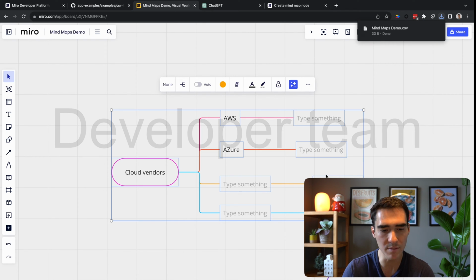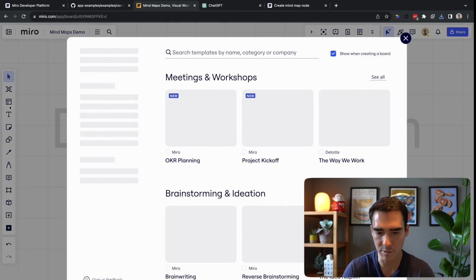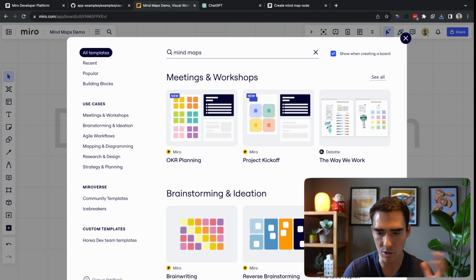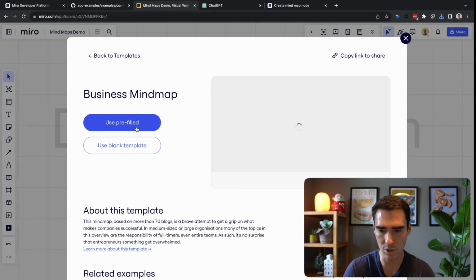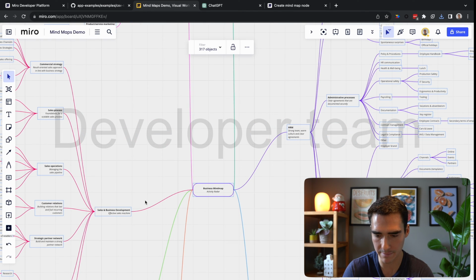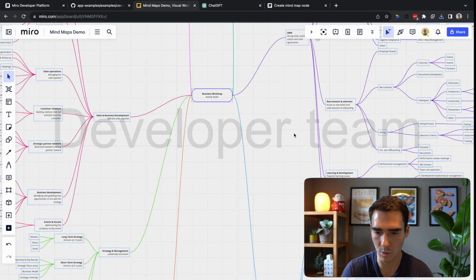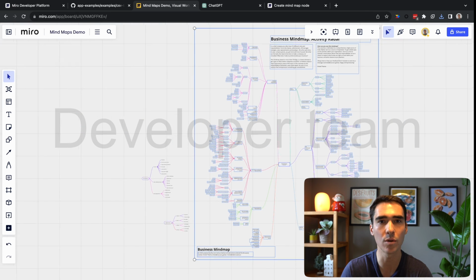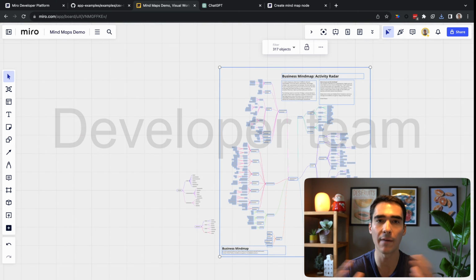I can also use some really nice templates. So we have some specific templates here. So I could use it pre-filled as well, which is nice. As you can see, business mind map, sales of business, HRM, things like that. So we have some cool different mind map templates you could use. And of course, you don't have to use CSV as an input. That's just one example, but you could use, I don't know, JSON or other things as inputs.